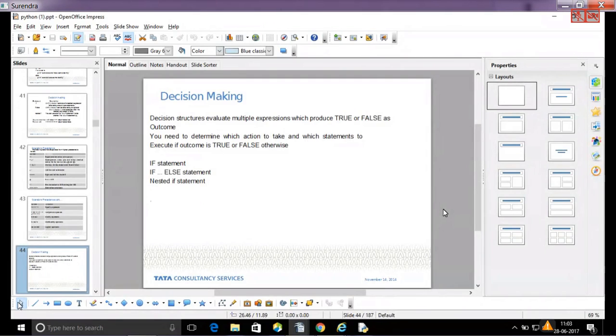If the structure evaluates expressions which produce a true or false outcome, it means it is a Boolean expression. If the condition is true, then I can execute something. If the condition is false, I can go for something else. The best example for this is your day-to-day life: every college has its own website, right? They will provide the username and password to you.